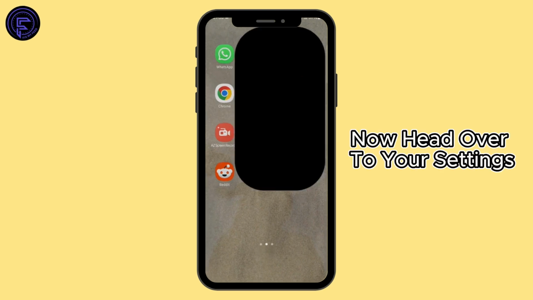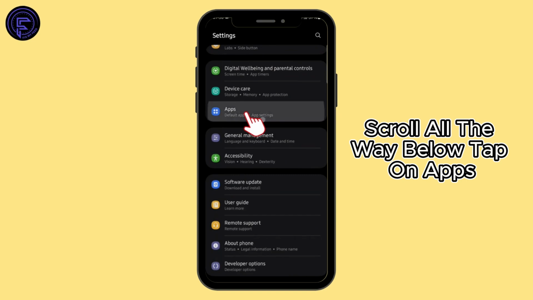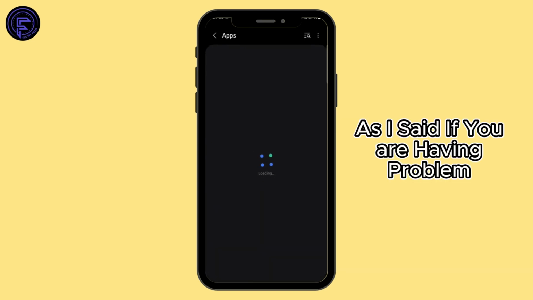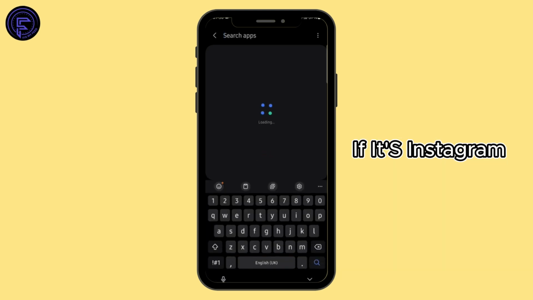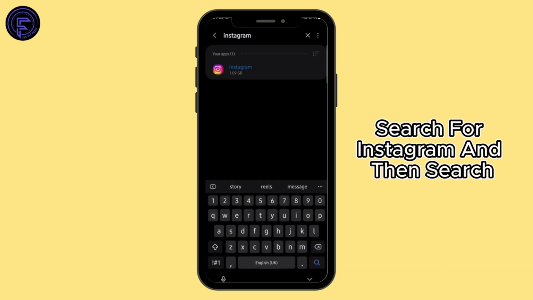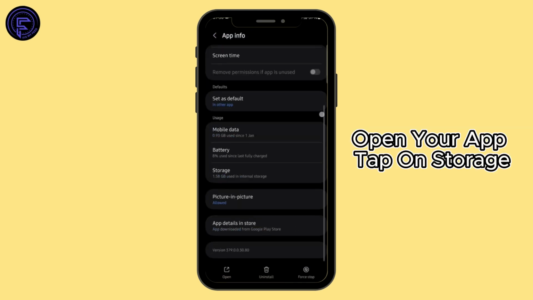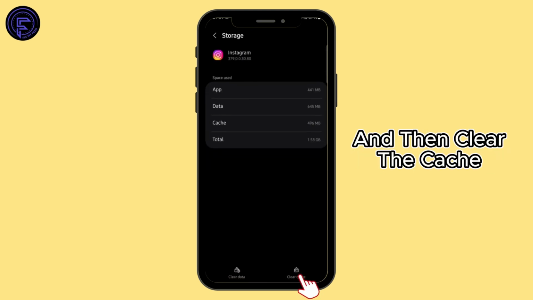Now, head over to your settings, scroll all the way below, tap on apps. As I said, if you're having a problem with Facebook, you have to search for Facebook here. If it's Instagram, search for Instagram. Open your app, tap on storage and then clear the cache.